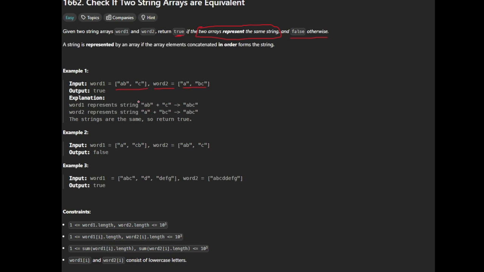And basically, we are told to find a way of combining the arrays, resulting in a string, and this should equal word 2. If they don't, we return false. And if that's not the case, we would return true.